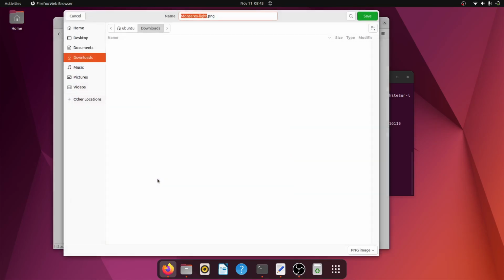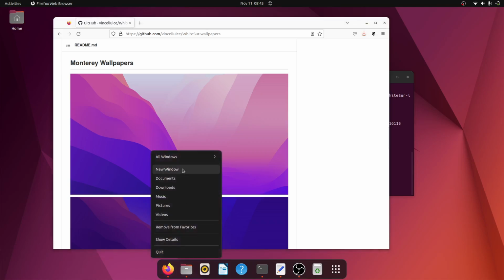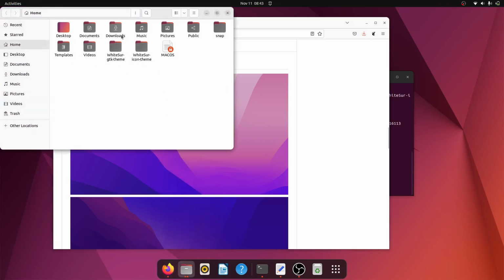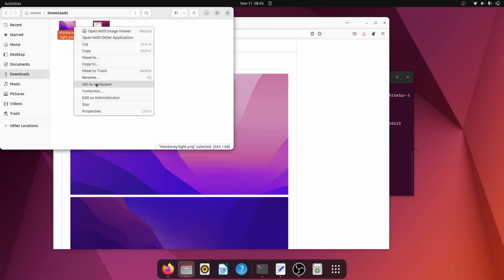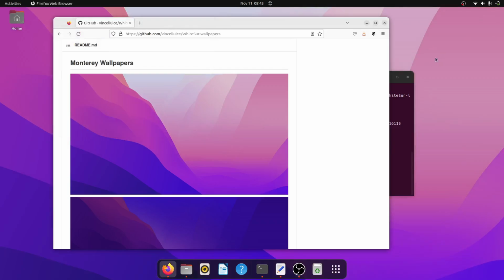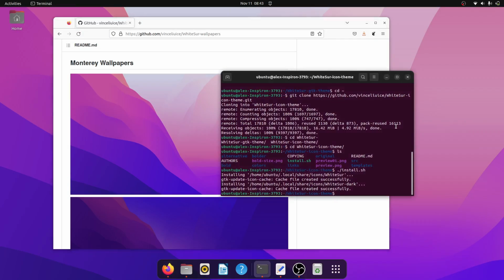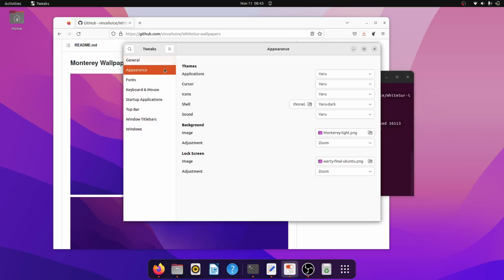We will just save the image like we would with any wallpaper. Then we will open up Nautilus File Manager, go to Downloads, and just set as wallpaper. That'll change our wallpaper in the background, as you can see right over here. Next, we will go into GNOME Tweaks, which we installed before with one of the commands we did earlier. So go to Tweaks, click on Appearance, and here we will change all of the themes.